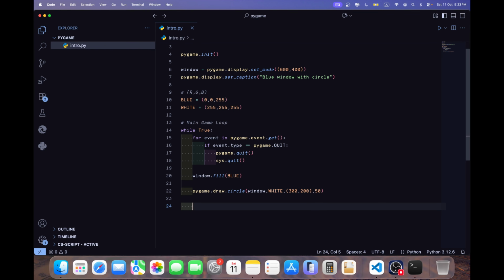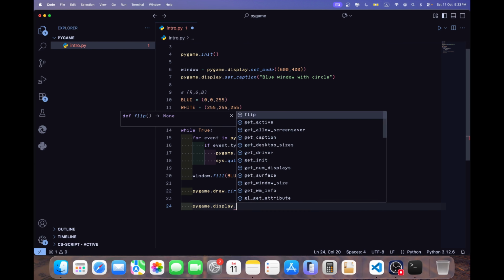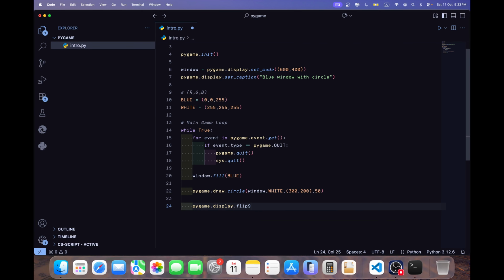Now at the end, we just need to add a pygame.display.flip, which will flip our display, or basically update it every single 60th of a second, which is the default frame rate, 60 FPS. Or it will also run on your hertz, which is what your CPU runs on. Alright, so let's run this.